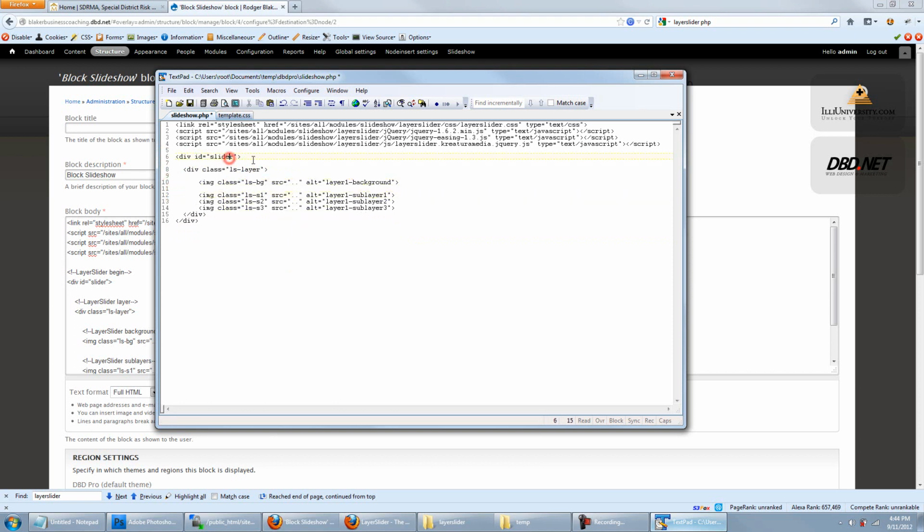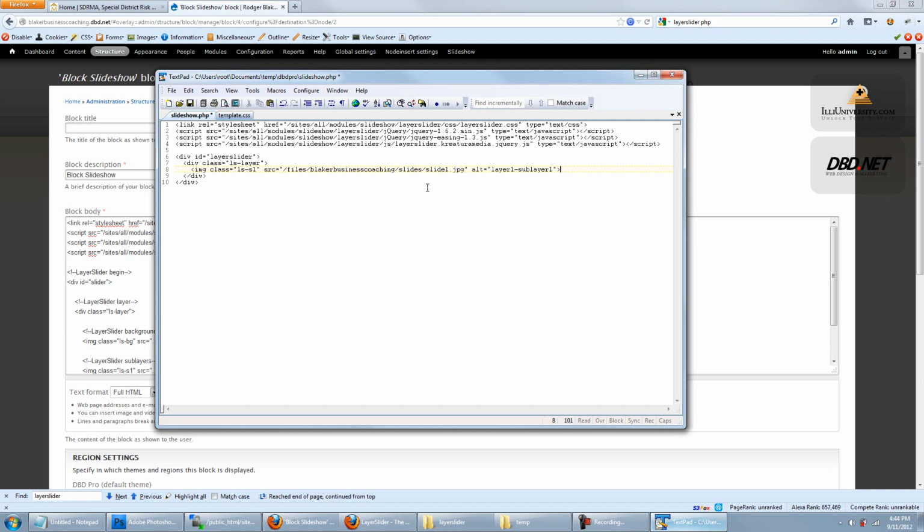Okay, so here's our main container. I'm going to call this LayerSlider. And then here is the first layer. We only need one actual layer for this, because it's going to have one image. So this is how this will look so far, like this. The source now, if you remember earlier, was files, Blaker, business, coaching, slides/slide1.jpg. So there's that. You don't necessarily need this alt, so let's just get rid of that. And what else? So this, I think, is about right for that.